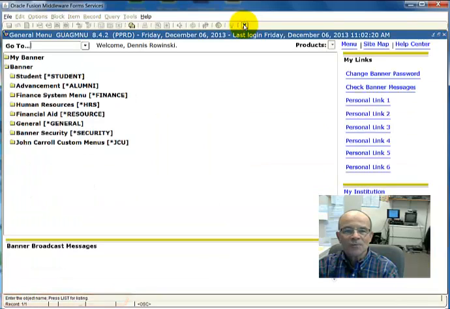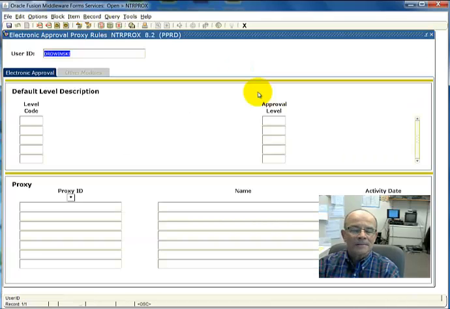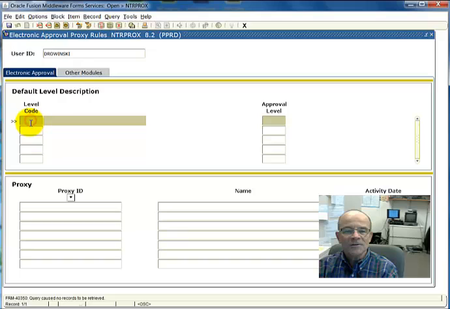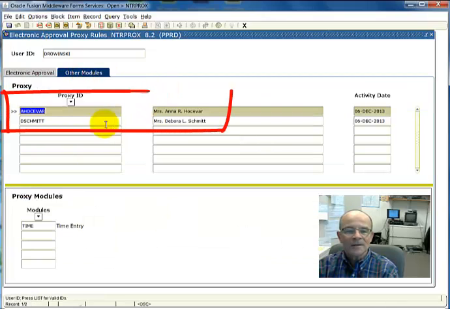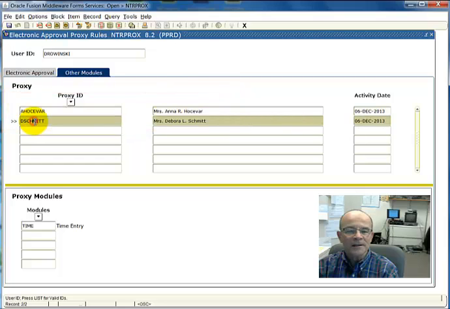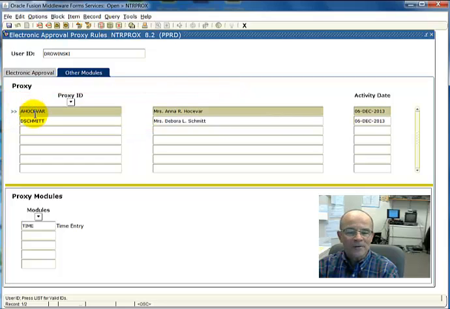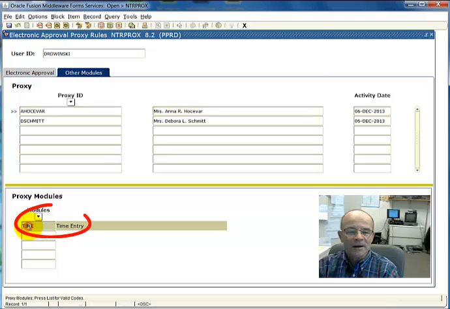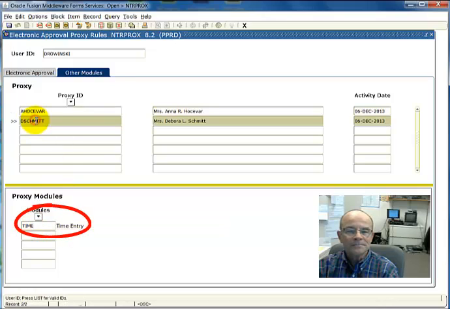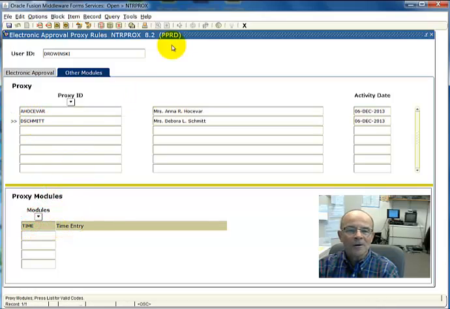To show you how this will look, let's go all the way out to the menu and back into NTR Prox. Same navigation here into the form and then to the option Other Modules. Notice that two people appear. In fact, it's sorted A. Hocevar to the top over D. Schmidt. You will notice that both of these have the time record applying to them. This will become very important when we want to remove a proxy.